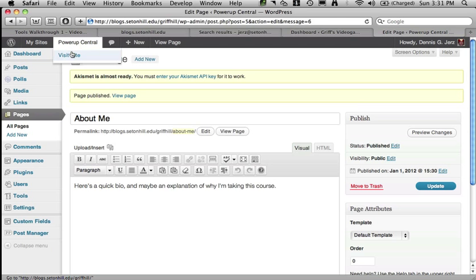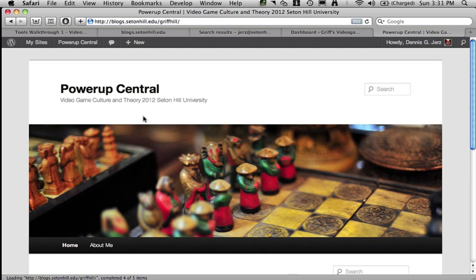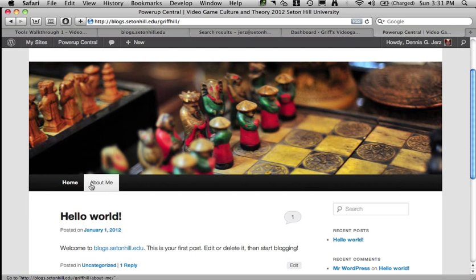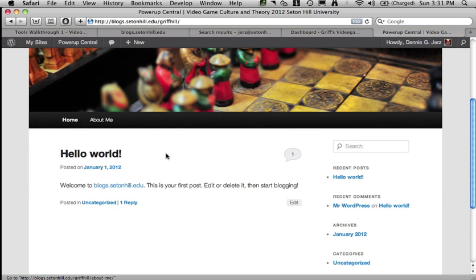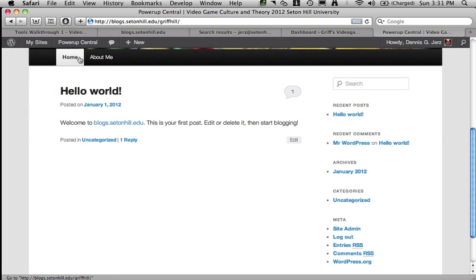Instead, I'm going to go back up here to visit the site. And you see now, whereas previously it said sample page, now it says About Me. Now notice that About Me, the only place that page appears is here in this horizontal bar. Okay, I'm going to do something a little different now.